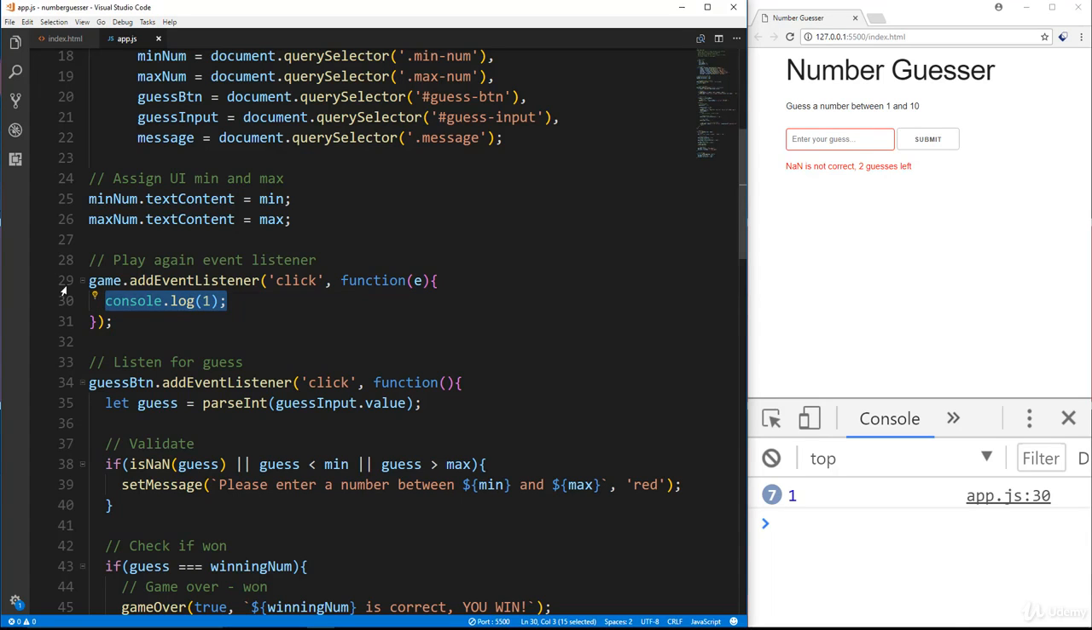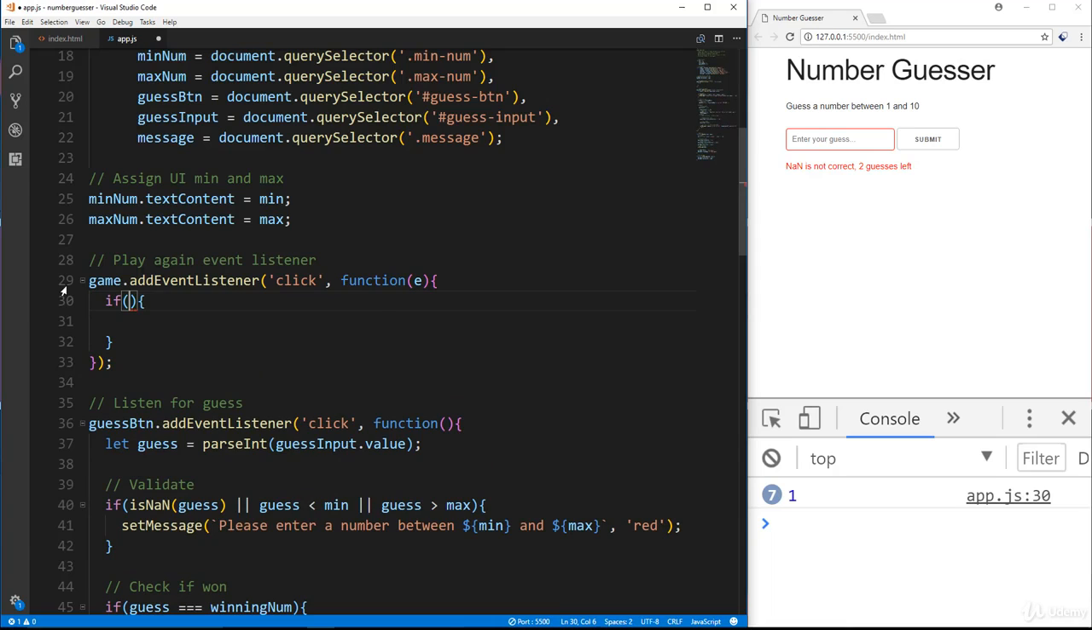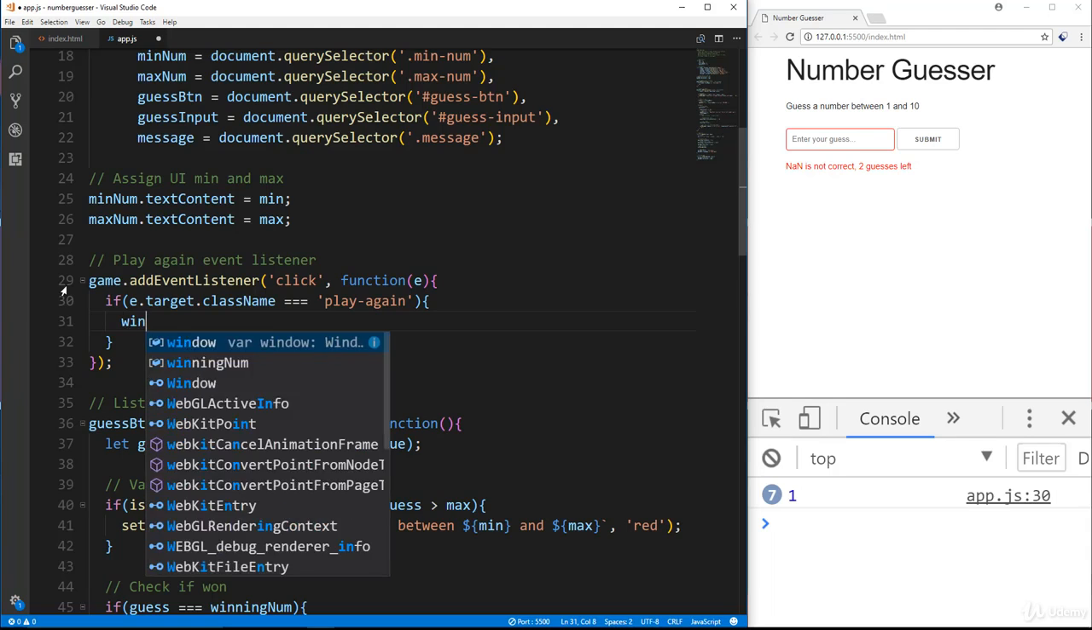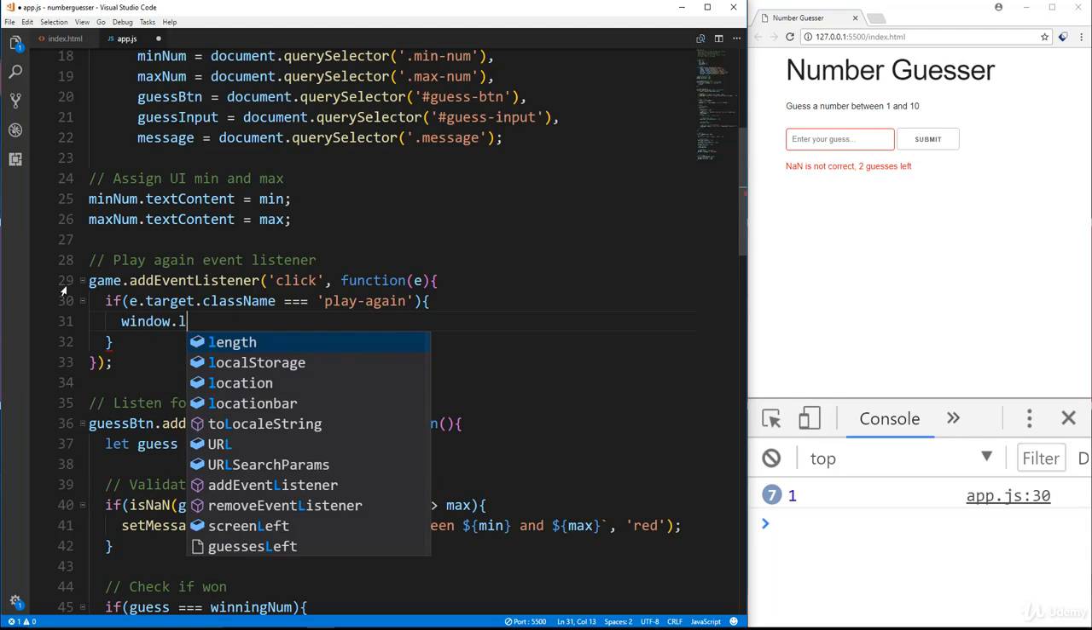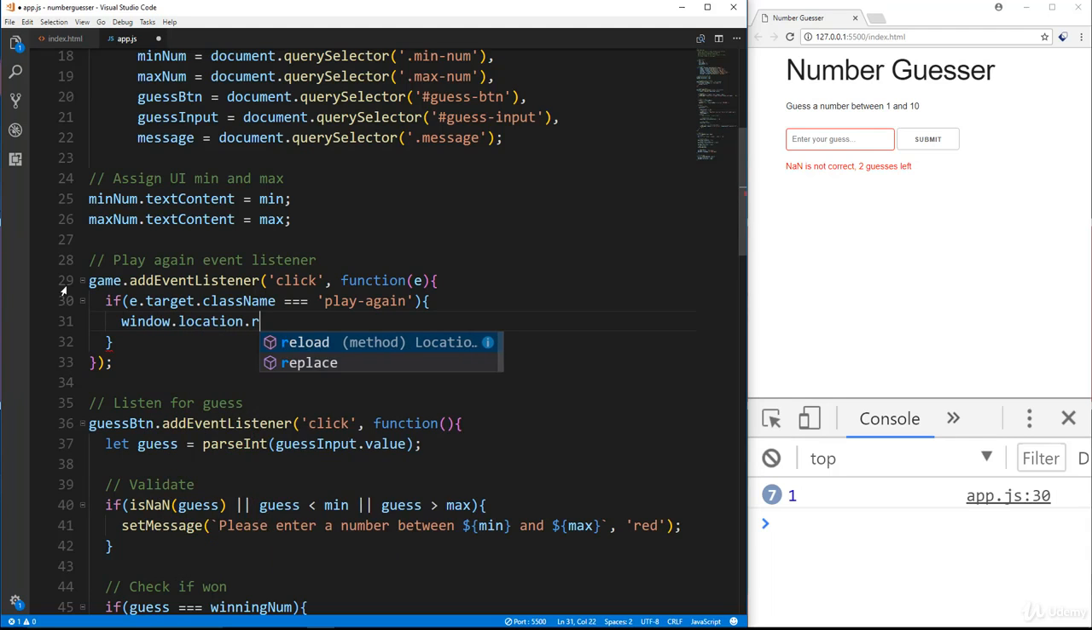So we're going to have to say if, and then in here we're going to say e.target.className is equal to play-again. Then what we want to do is reload the page. Okay, and we can do that with window.location.reload. Remember we looked at that before? So let's try it out.